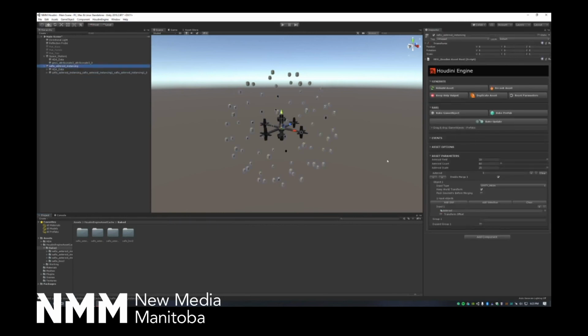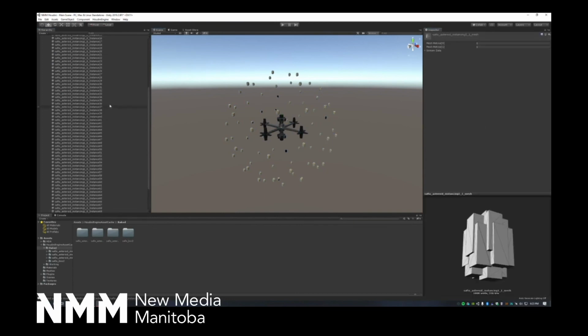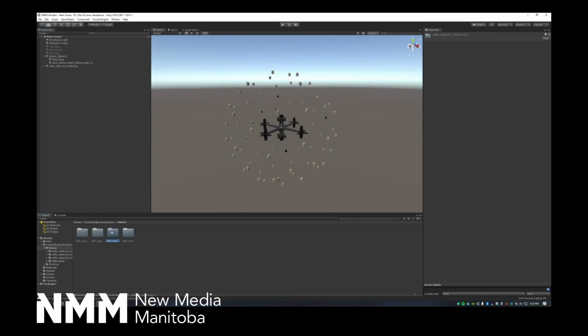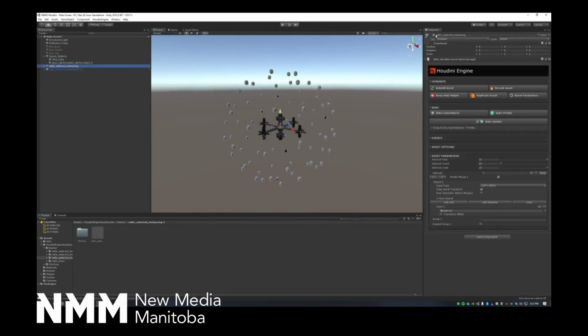Let's go back real quick. I lost which folder this is. So box 2, no, it was asteroid instancing 2. Yes, I believe that is it. So yes, we've got our prefab here. Drag that to the scene. We're going to disable the Houdini tool real quick.